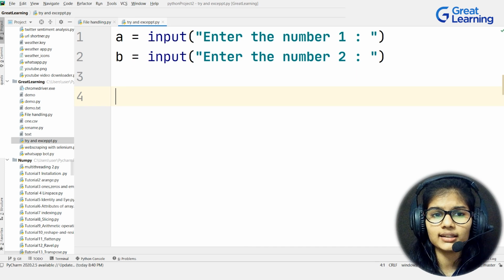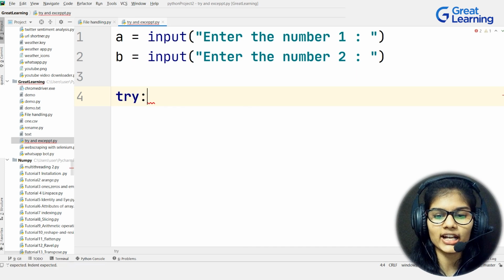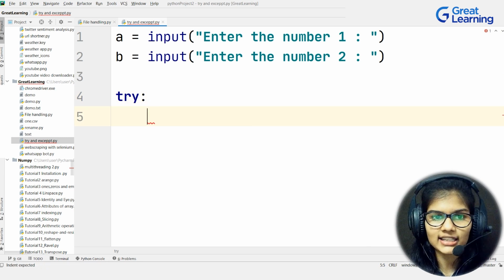Now let's say I'm writing the program for addition of two numbers. So here goes my try function. Coming inside my try function, what do I have here?